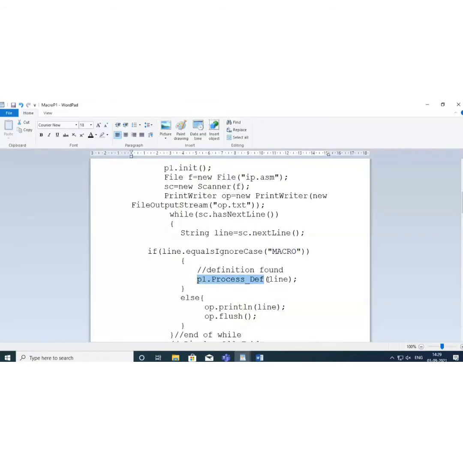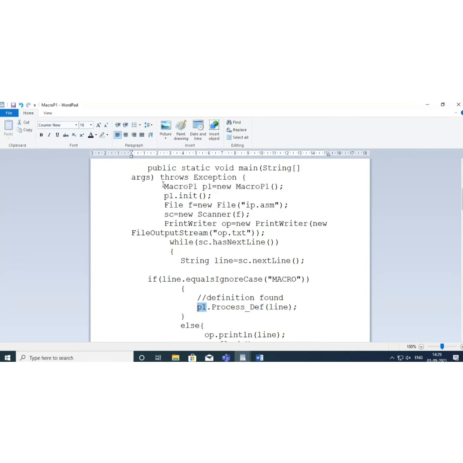See here. So what will you do? If the macro keyword is found, it means the definition of a macro is found. So you have to process that definition by updating the MNT table, ALA table as well as the MDT table. So I have written it in a module, a separate function, process definition. So P1 is the object of the current class. See here it is created. I'm calling that process definition with the input line given by this variable.